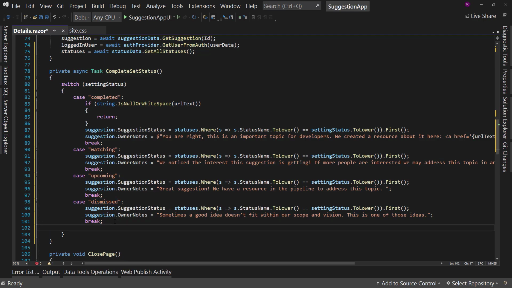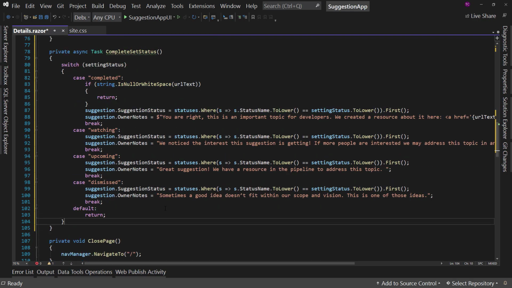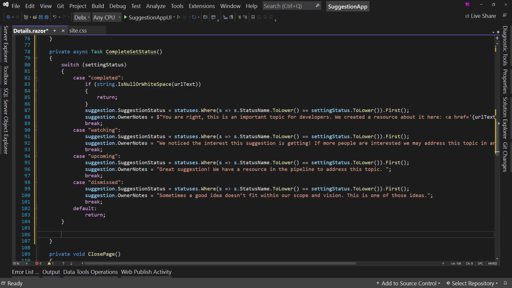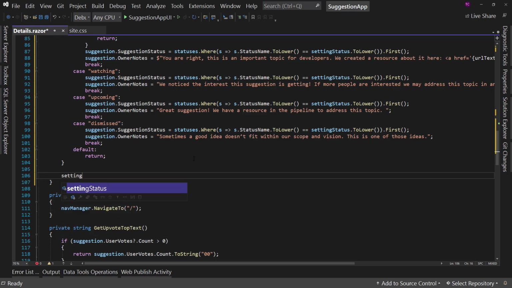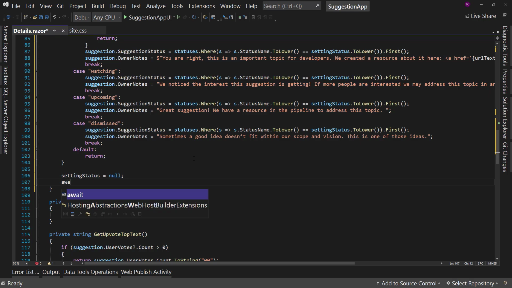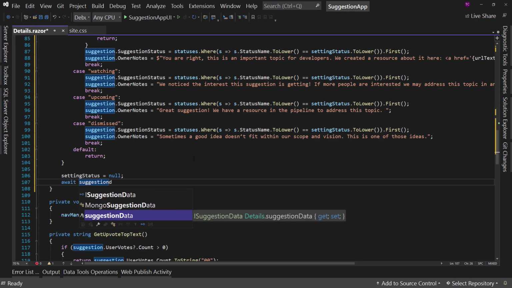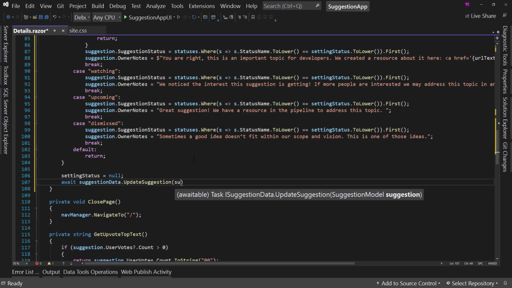And then we also have the default, which is just return. So that's the switch for settings. Once we have got to this point, notice we return here and we return here. So it has to be valid. But if it's valid, you'll get these two properties set in each of these. And then we'll come down here and we're going to say settingStatus equals null. And then we will await suggestionData dot update suggestion for suggestion.